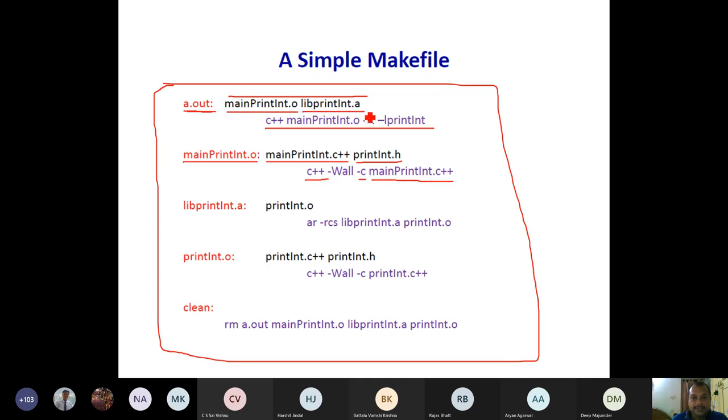How will this libprinting.a be created? From printing.o, as we have seen, using the archive command ar -rcs libprinting.a printing.o. Now how will this printing.o be created? From printing.c++ and printing.h, compiling with the -c option: printing.c++.